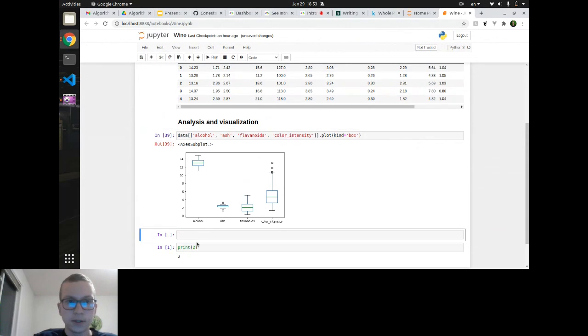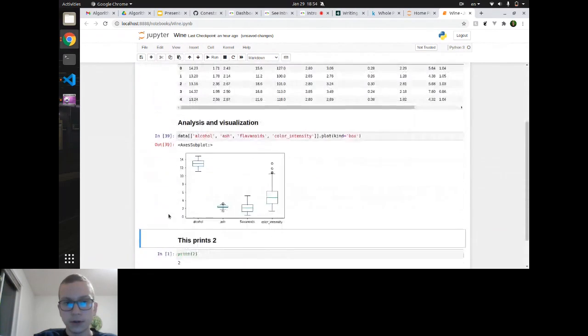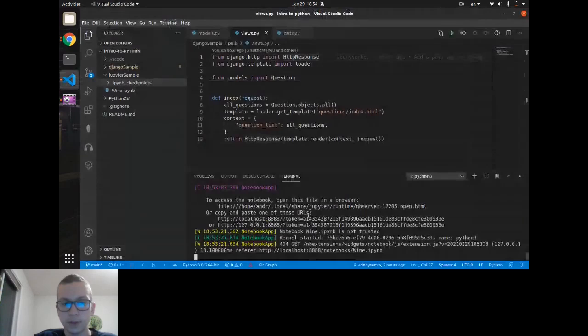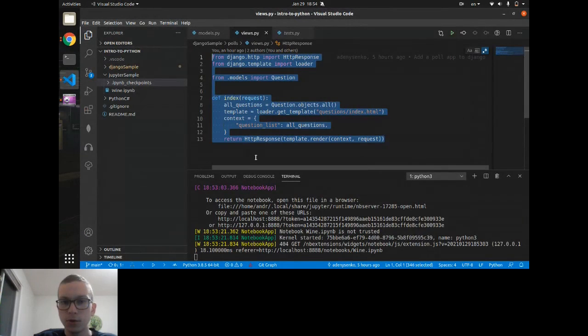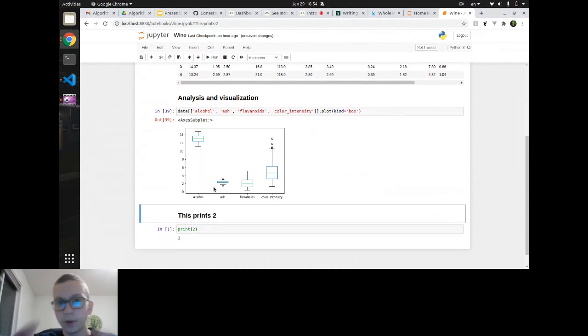If I want to describe something, I can mark the cell as markdown and then say this print to whatever. So even if it might not look very nice, it's a very good way for you to describe what you're doing step by step. This looks much better than just pure code with comments in it. And if you want to post it somewhere or reference people to it, it's a very, very good way.